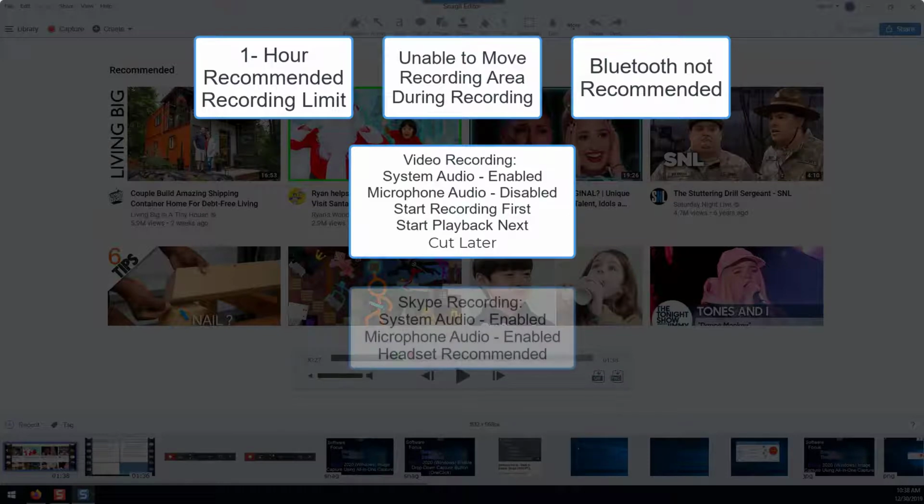When recording a Skype or other video conference, you will want to have both system audio and microphone audio recording enabled to record both ends of the conversation, and it would be better to distance your microphone from your speakers or wear a headset to avoid the previously mentioned echo in the recording.